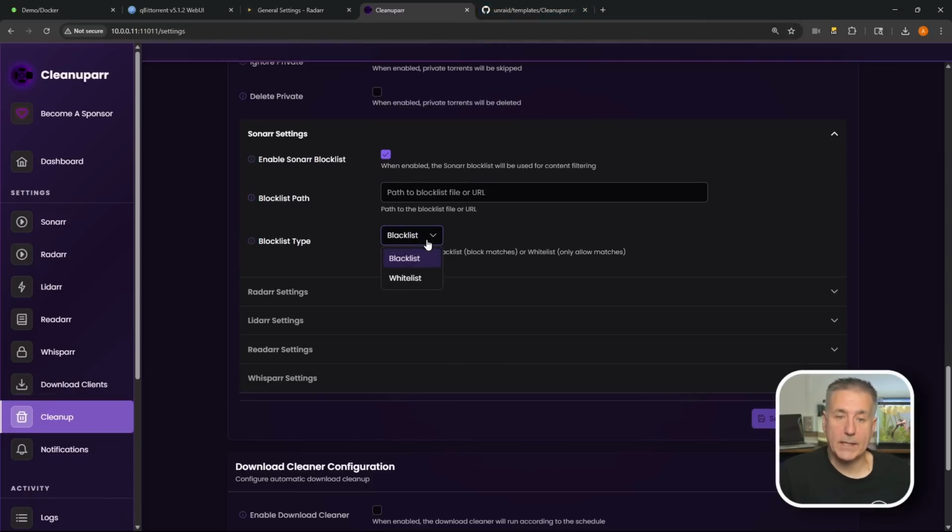We can either do a blacklist or a whitelist. So if you whitelist something, what it's going to do is it's going to show only the files listed here that are in that list. Only those will be allowed. If it's a blacklist, then it'd be the opposite. So anything in the blacklist, any of those listed here would be blocked.